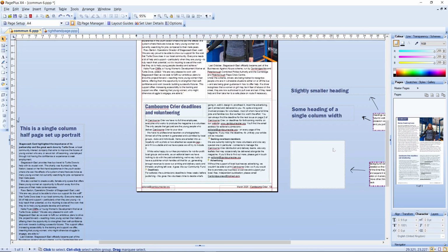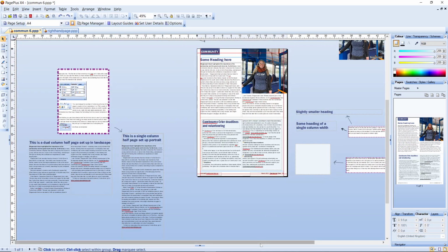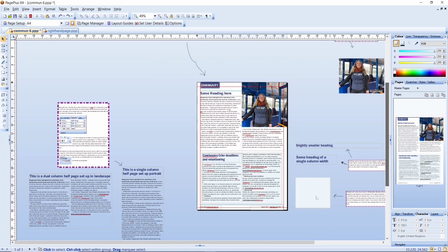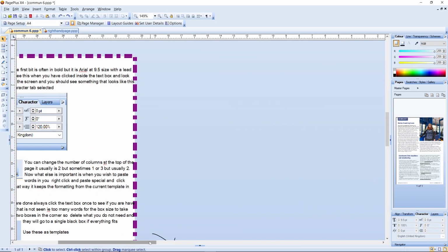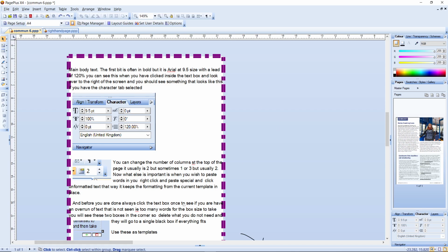Let's zoom back out. So, remember, any of these things here you can deal with. I think the last main thing I've got is the actual text itself, dealing with text. So, the main body text. The first bit's often in bold, but it's an Arial. The font is Arial. It's a 9.5 with a lead at 120%.